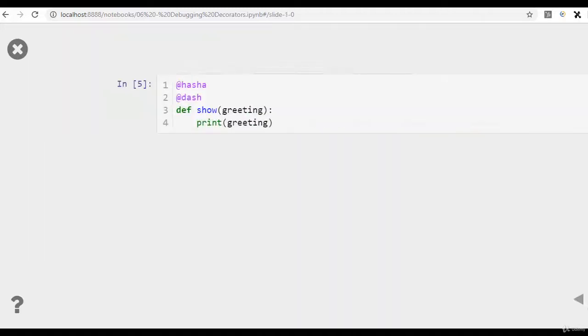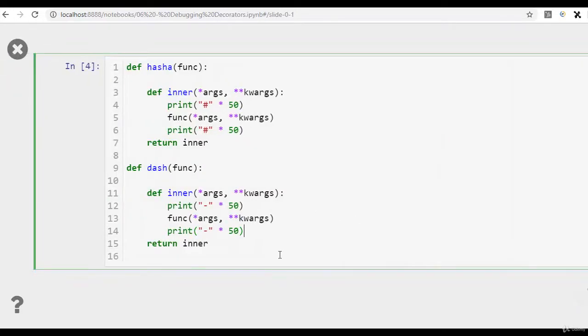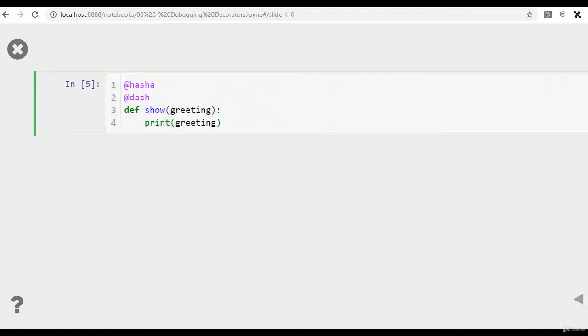Now I just decorated the show greeting function with hash and dash. It was discussed earlier in the last video as well, but I'm just repeating that in order to give you an idea of how debugging can work with the decorators. Okay, let's execute the last decorator functions that we created. Okay, now it's executed.